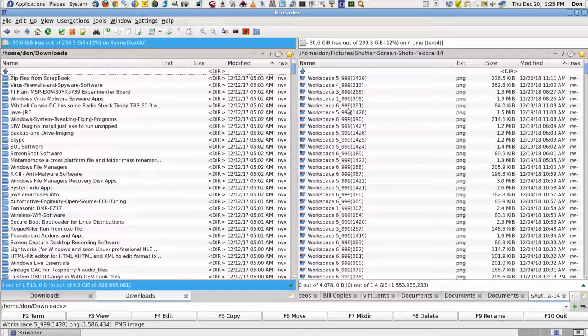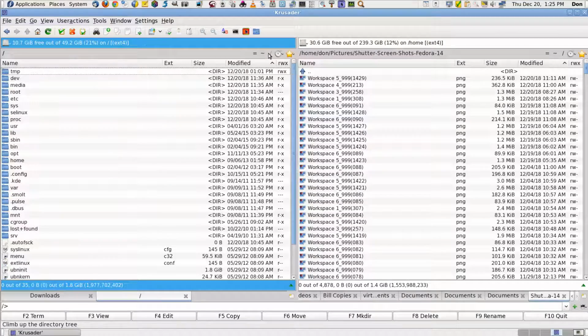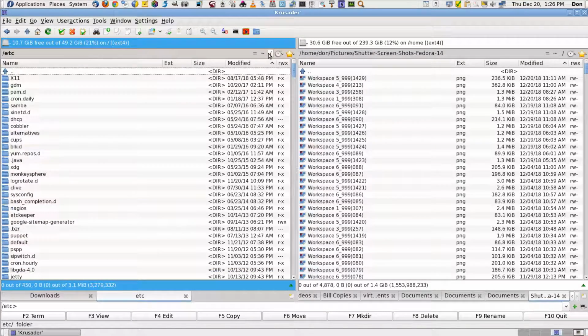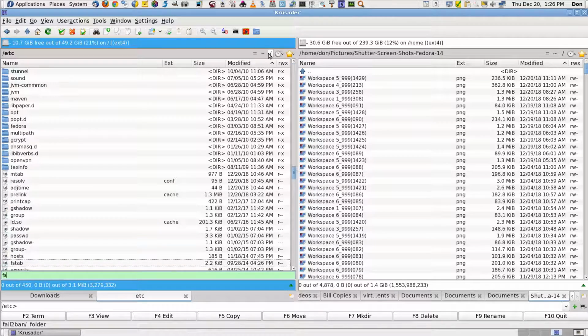Those are my screenshots I was taking. So I guess I'll go on this side. So /etc/fstab is there. Oh, that's right. Yeah, there's no point in really even opening up fstab when you can't edit it here.